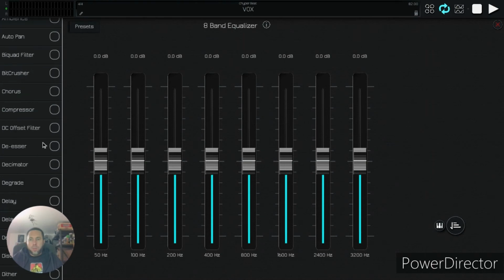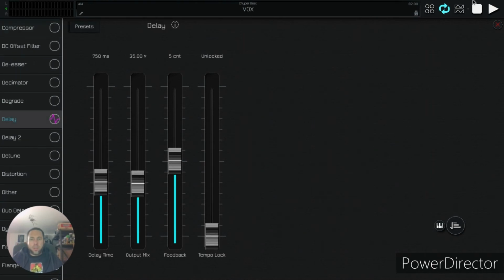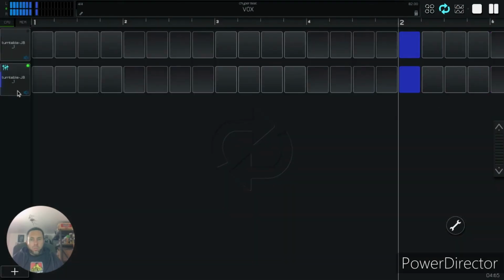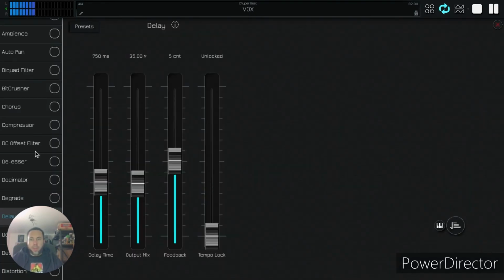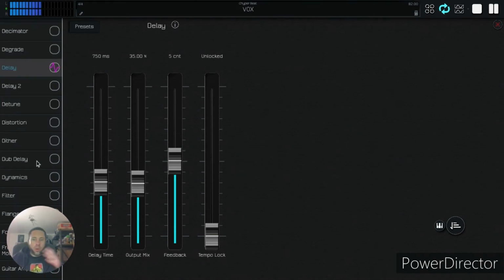So maybe you want to put a delay on there. A delay is kind of like an echo, like, hey, hey, hey, hey. So you hear that echo? And they have a few different delays. They have a dub delay, which is kind of for dubstep, or makes it more unique. There's a delay 2, which looks like it delays more of the sound, not just the end. Well, that's what it sounds like, at least.